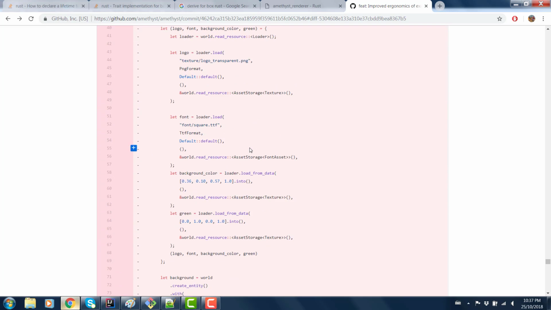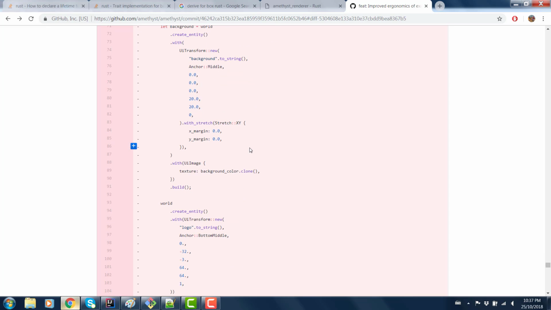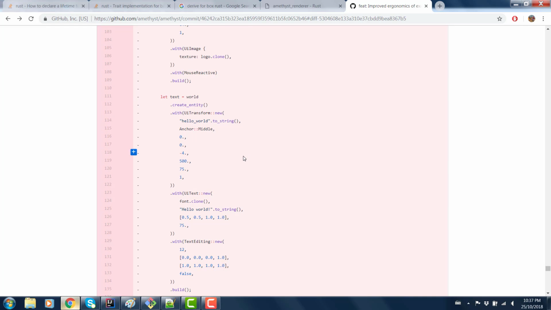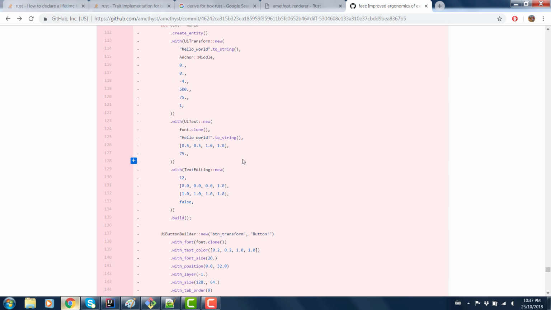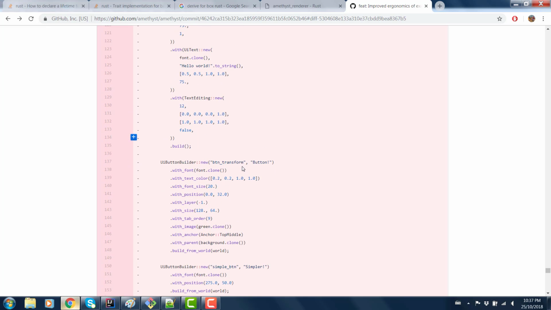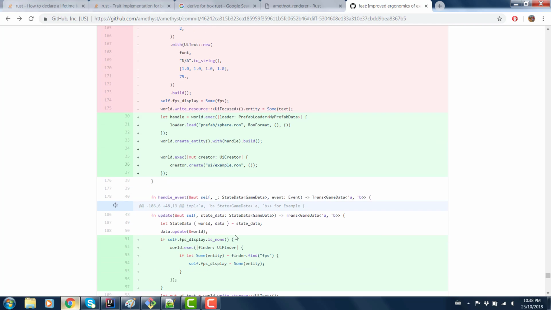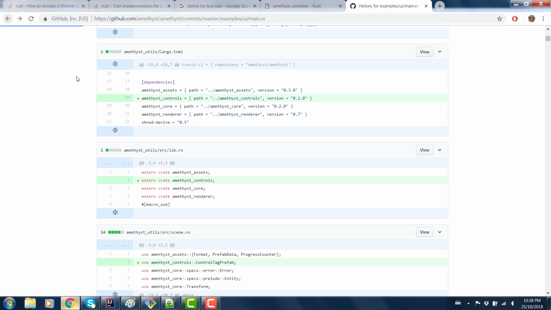I feel like this changes the example on a fundamental level. I remember this example having a button in it, and now it doesn't have a button. Now that makes me sad, because I miss the button. I wanted a button. Now we just have a sphere. UI creator, UI/example.ron. Okay. So maybe the button has been wrapped up in here. UI/example.ron. Is that still in the final version?